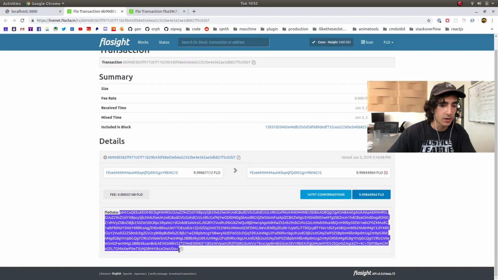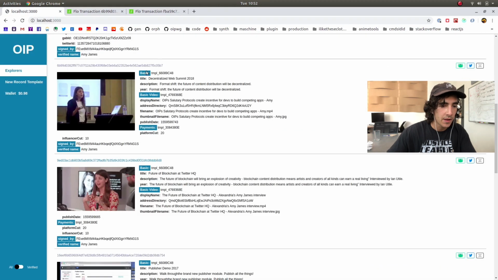So if we go down a little farther, some more bigger complex templates, we see like right here. It's a lot bigger, a lot more flow data. This record contains a basic template, a basic video template, and a payments template. And it shows us who it's signed by, and this one's special because it says it's verified, a verified name.